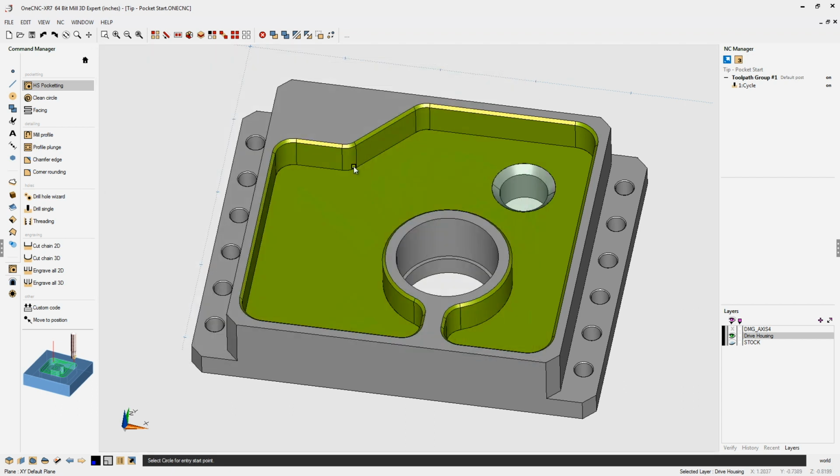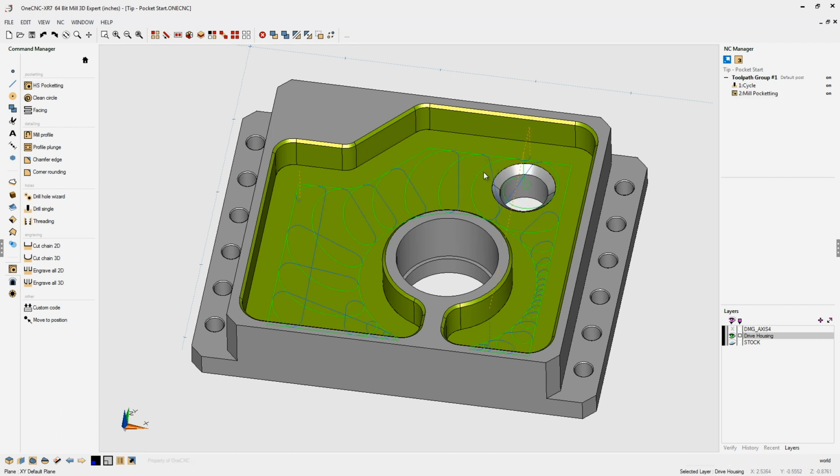Finished. All right, OneCNC wants us now to select a circle for the entry location for the pocket. Now, it's important that that circle has a diameter that's larger than the diameter of the tool, and also make sure that the circle you select is at the same Z level as the pocket boundary you created. So I'm just going to left-click this circle right here, and then right-hand mouse-click, and there we go.